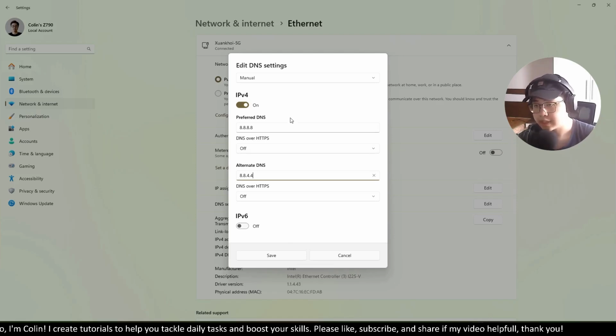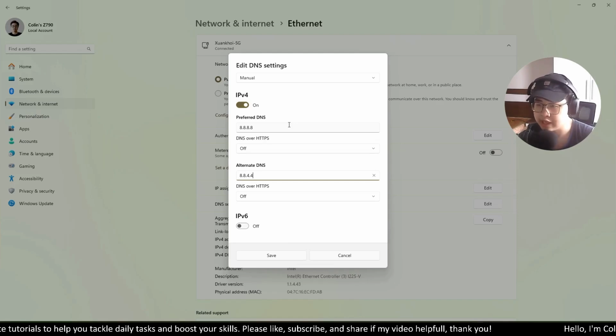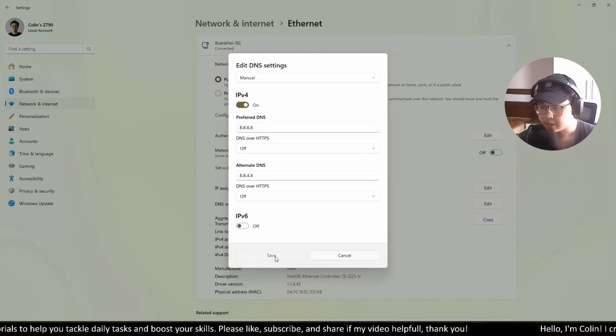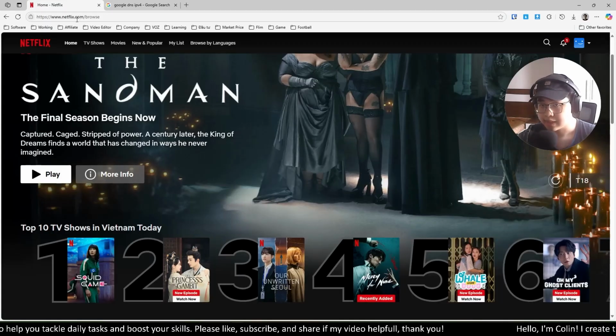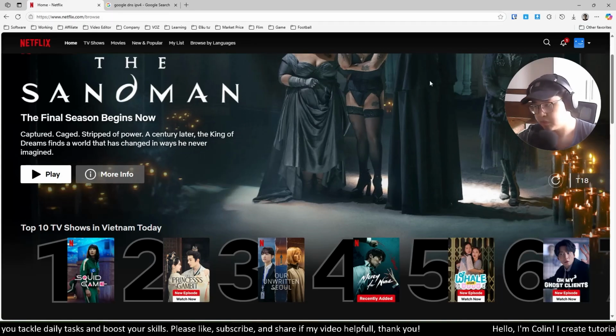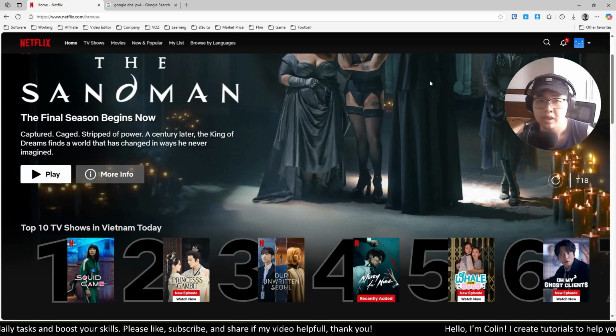So if you use this kind of DNS, the network provider cannot block you on any kind of website, so you should watch Netflix normally. Now you can click the save option and you come back to the Netflix tab, you refresh the tab, you should re-log into the device and you should watch Netflix normally from now. Okay, that's all for my video. This option worked for me.